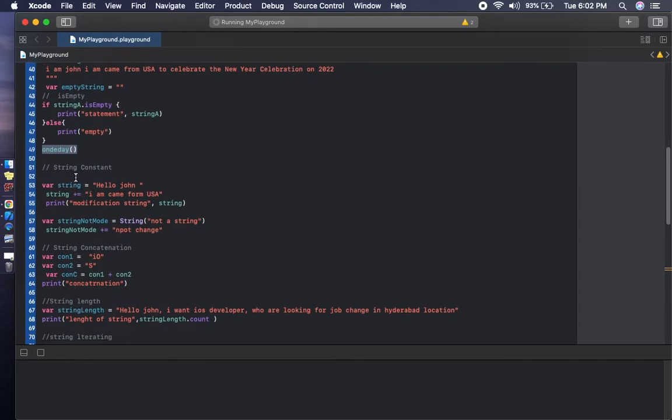A string constant means that for a normal string we can change the value, but for a string constant we cannot. For example, if we add a character to a string declared with let, we cannot add it because it is a constant.